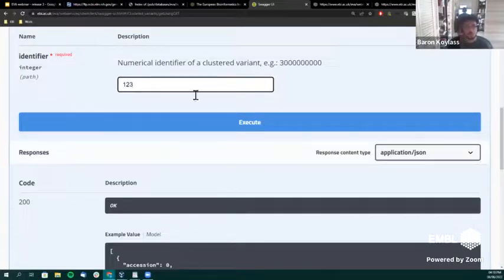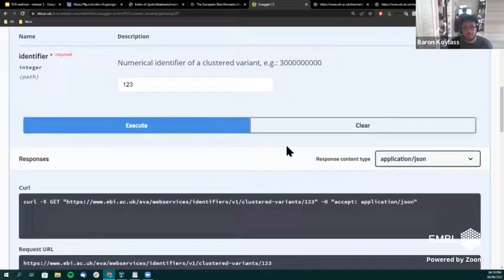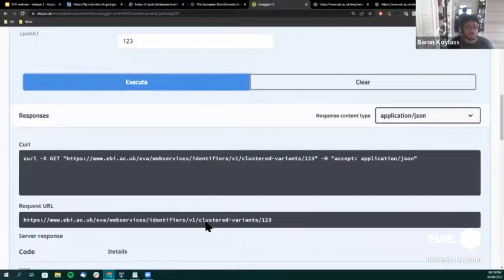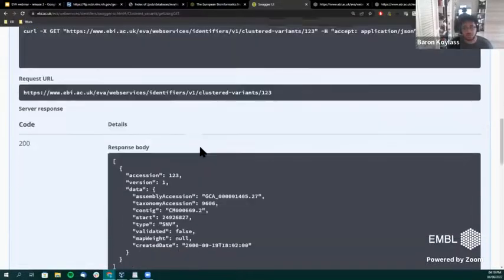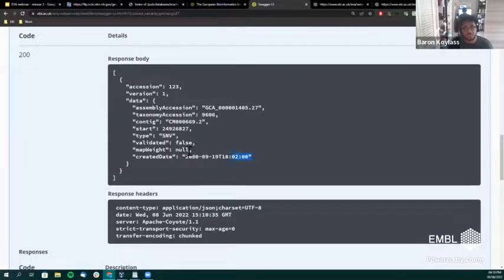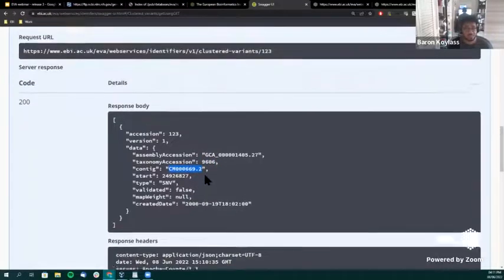So we can take a look at RS123, hit execute, and that gives us pieces of information that we can see associated with it. You can see that the information is provided back, similar to how we queried it using the browser. We have this accession. The version is always the same; we always have version 1 at the moment. The associated assembly in regards to its INSDC accession, the taxonomy, in this case human, the contig alias, the start date, the type, and if it's been validated, in this case it hasn't.